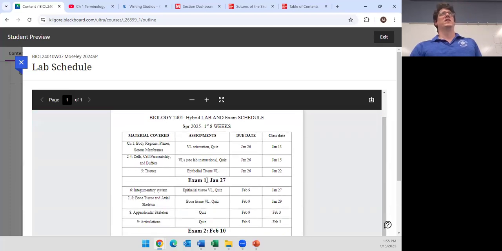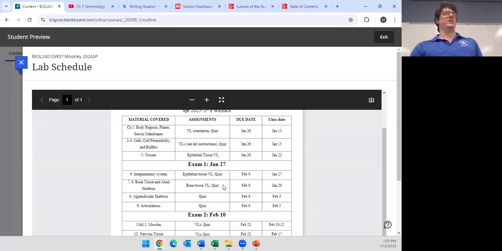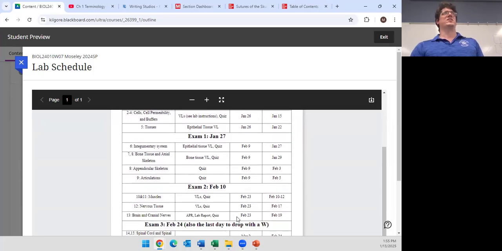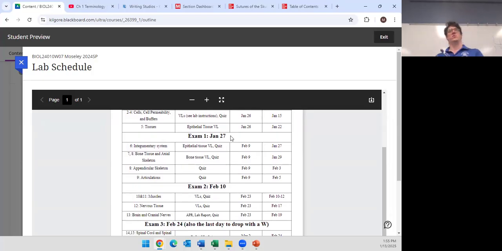All right, so the due dates for these exams are already listed in the schedule. The first exam is going to be due on the 27th. It's going to open up 48 hours before that. So if it's due at 11:59 p.m. on the 27th, it will open at 12:01 a.m. on the 26th, so that you have 2 full days to take it.